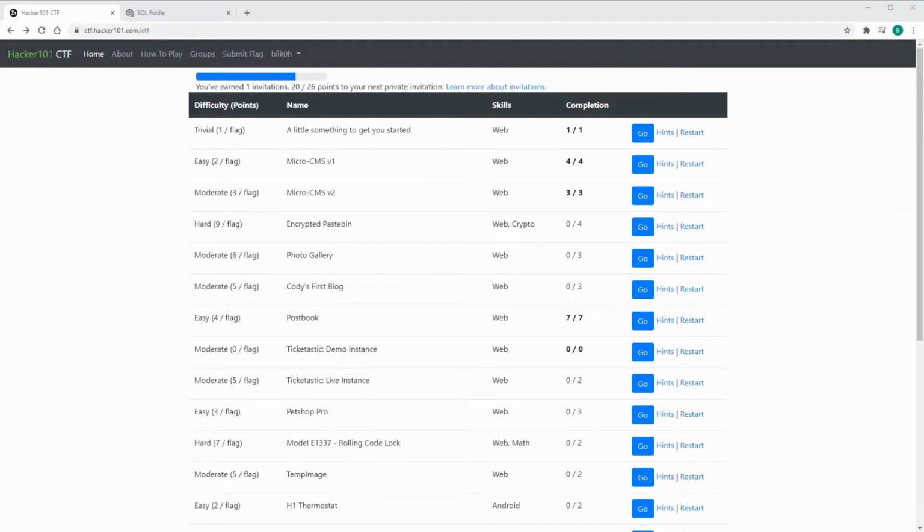The reason why I'm going to go through one of these is I'm trying to highlight and explain a specific type of SQL injection attack called double query injection. And we're going to focus on this Micro CMS version 2.